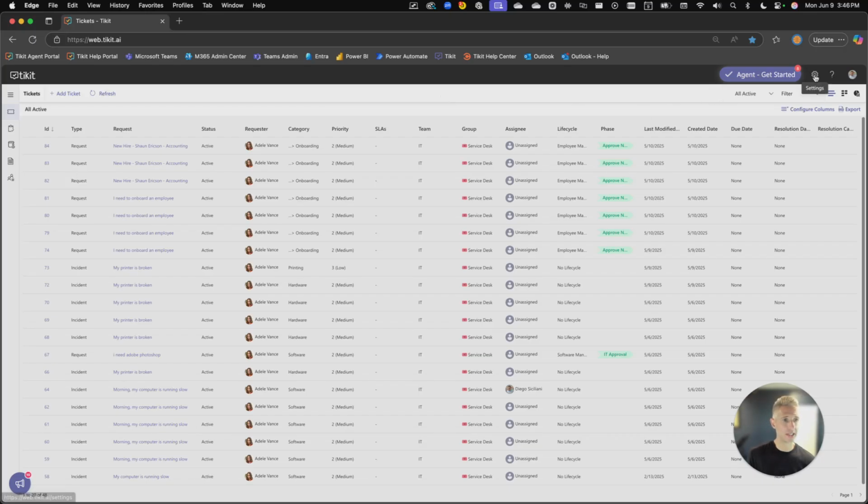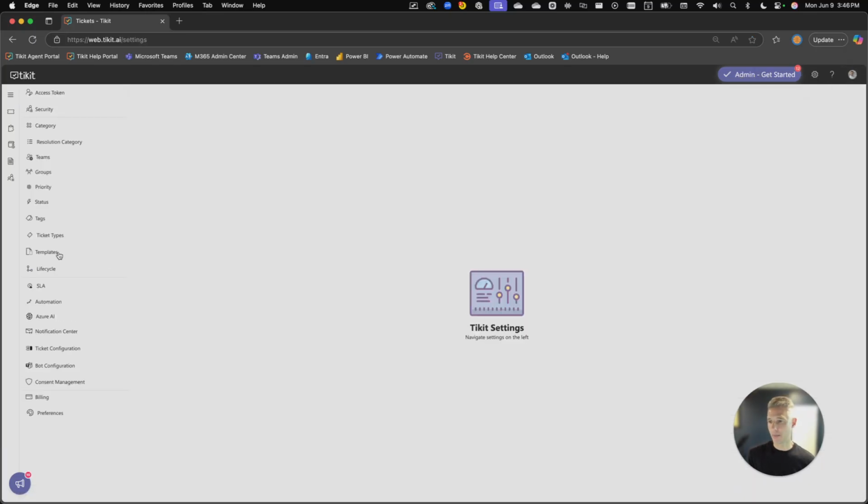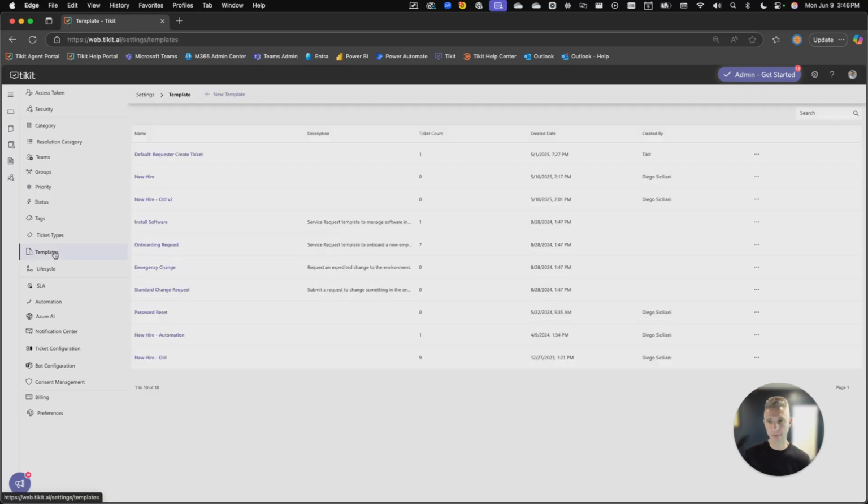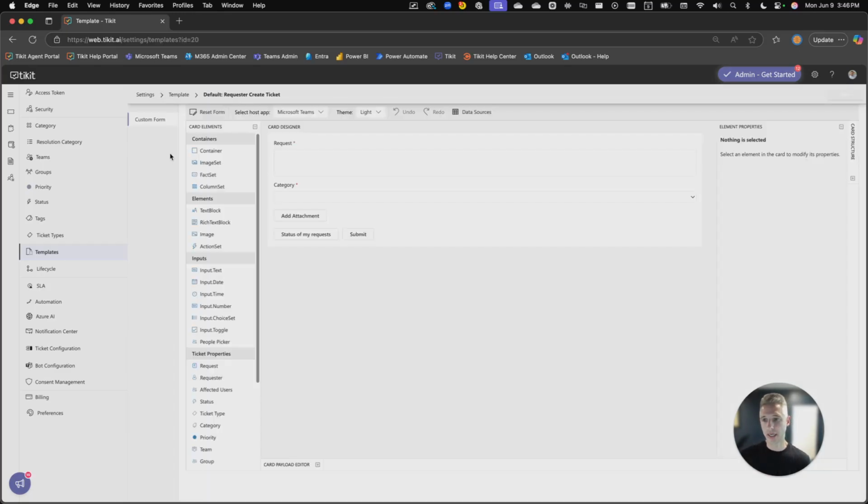I'm going to go over the settings area, and I'm going to go over to templates. And in templates, you're going to see this default requester create ticket template. Now, this is a little bit of a unique template. You can't delete it or archive it. It's tied to that new ticket default experience. And when I select on it, unlike other templates, you don't have a settings area. This is just the form itself.